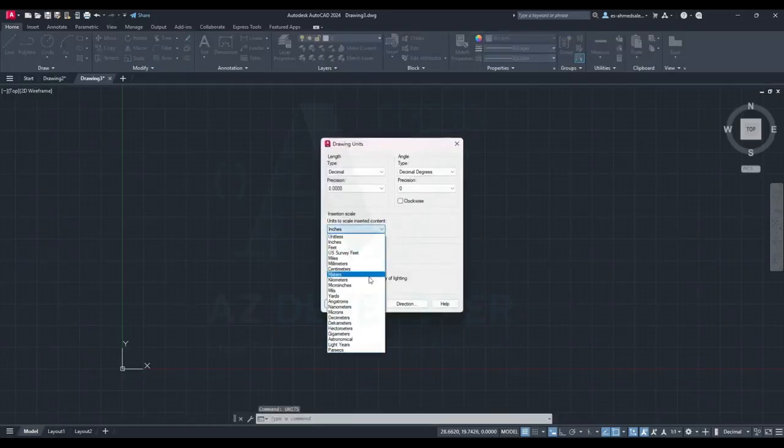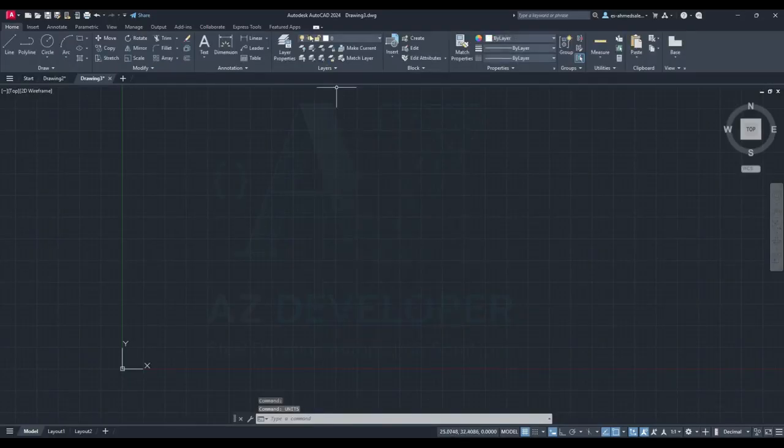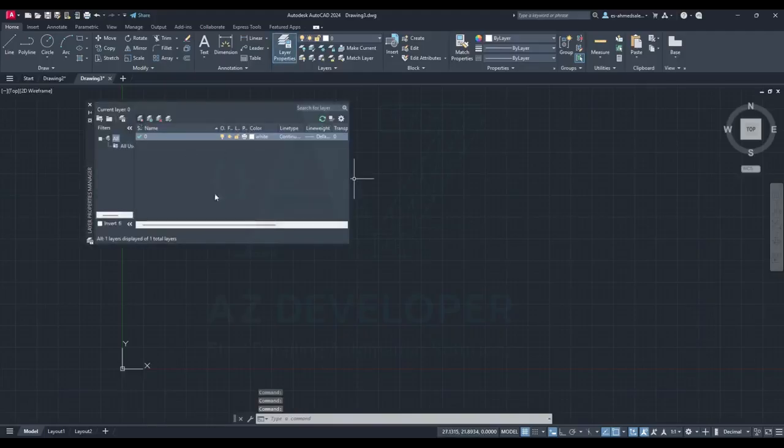We'll start by creating a new, empty drawing to demonstrate the basic format. Step 1. Set the units. Make sure the units match the Tekla model you're working with. This is very important for proper alignment later on.